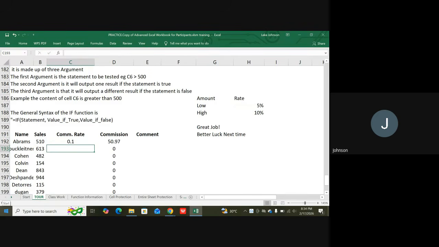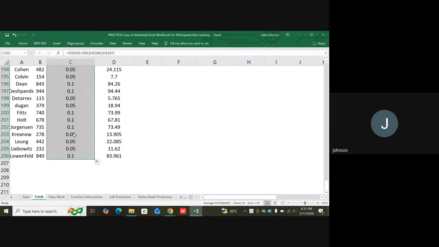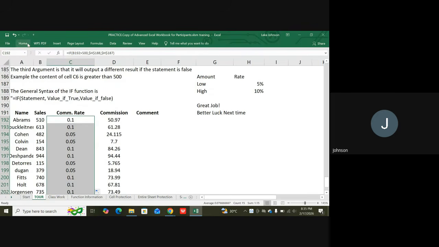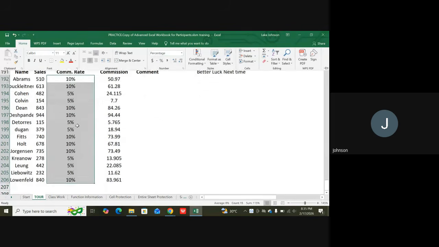So automatically, this guy here did what? It did above 500. So that's why it's getting 10%. So what we need to do is just autofill it to the bottom, okay? And then we can see that some people did not make up to that. Some people are getting 5%, while some people are getting 10%. So we can also format this to show us percentage. So let's come over here and click on percentage. Okay, fine. So it's showing us percentage now.